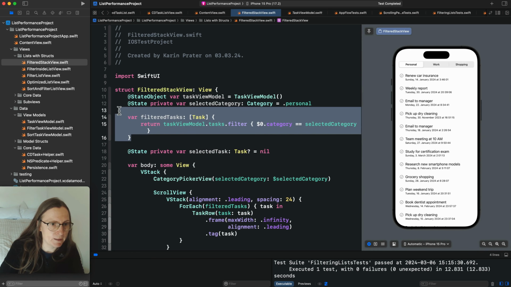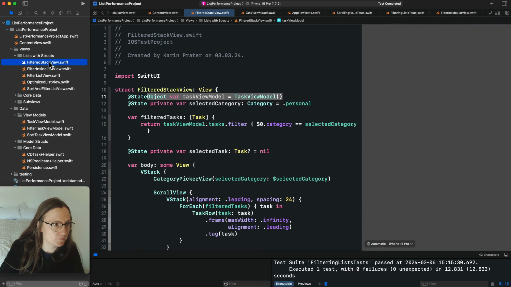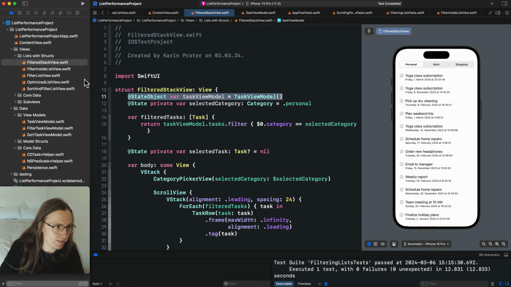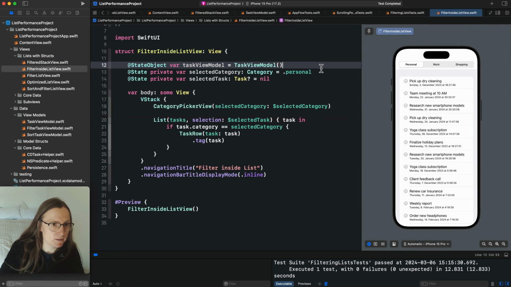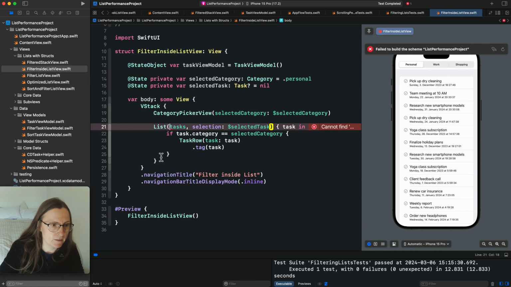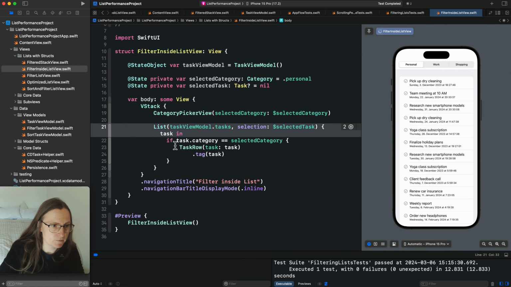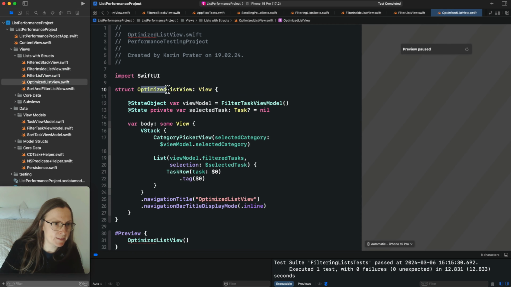So I'm going to do the same. I'm also using this task view model in the filter list inside. So I take these and replace it with these random ones. And then I need to here get the task from the task view model tasks. I do the same for the other two. The optimized list view already uses a different view model similar to this one.